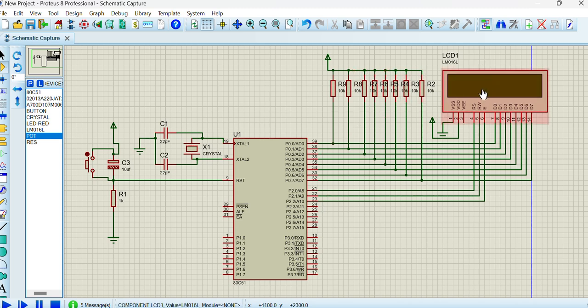Before making any connection, you should know some basics of this LCD. So I am explaining now. There are 8 data pins from D0 to D7 given here, and 3 signaling pins: register select, read write and enable.